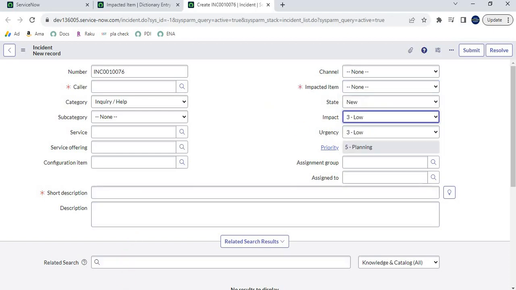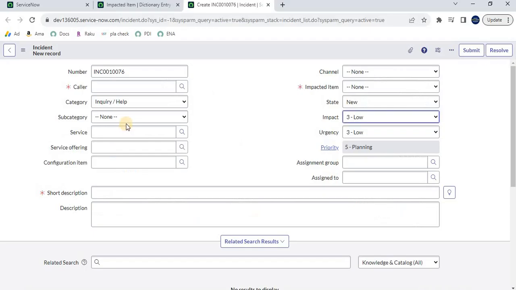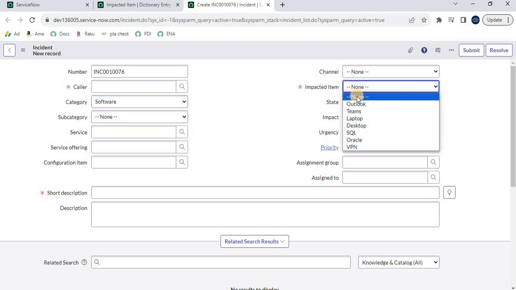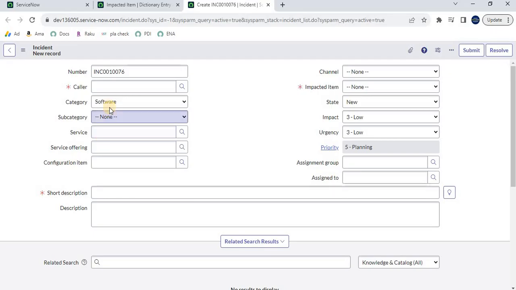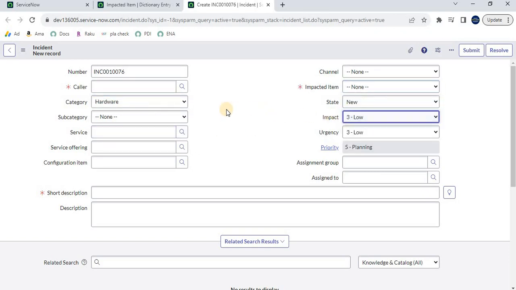Okay, now as per the use case, after creating this, what we have to do when users select a category as software is that this laptop and desktop should be removed. See here, laptop and desktop should be removed. And when users select hardware, then Outlook and Teams should be removed. Okay, so let's see how we can implement the same.